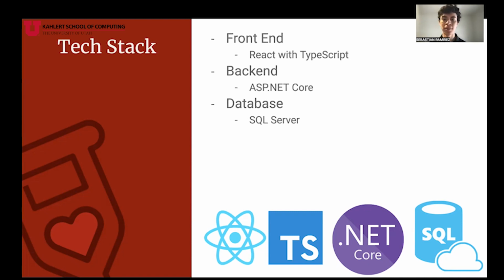For the front end, we use React with TypeScript, and for the back end, we use ASP.NET Core. We chose these two because ProjectEmbrace specified that they wanted a pretty common tech stack to be used in case any future contractors come on to the project, and they can catch up pretty quickly. And for the database, we use SQL Server because it integrates well with Azure, which is what we're using to host.